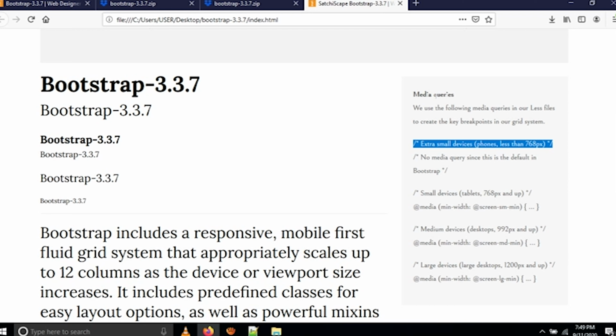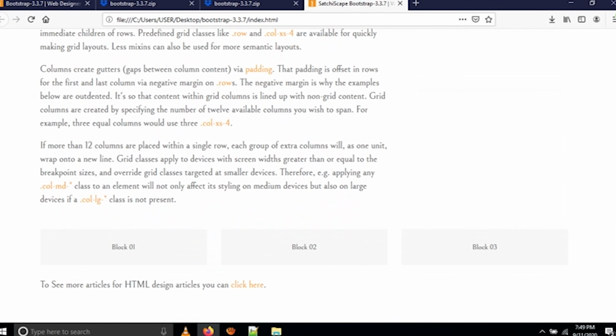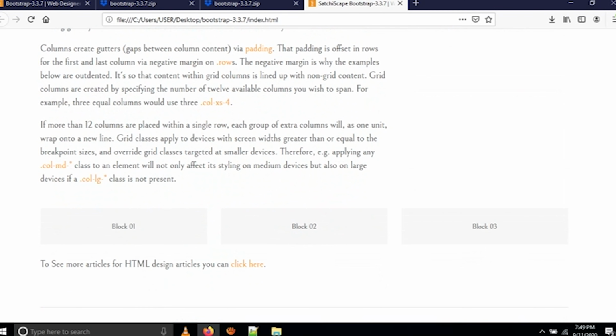You can get the latest version of Bootstrap from getbootstrap.com. Below, I have used block 1, block 2, block 3. What is this? Sometimes people use 3 columns, and sometimes people use 4 columns. So this is the normal practice and standard I have given.